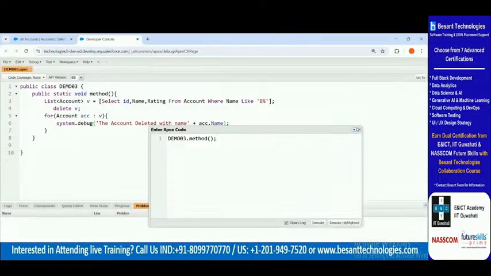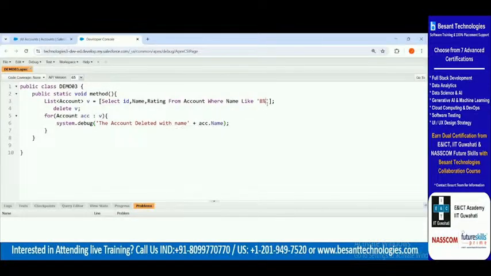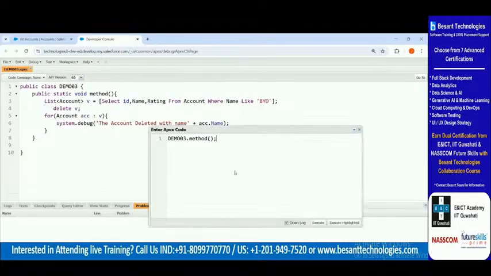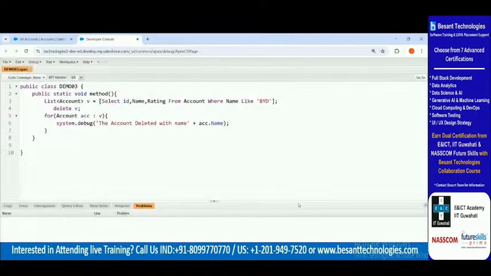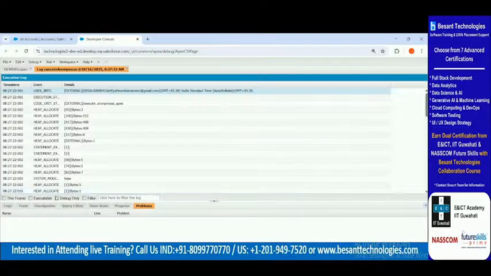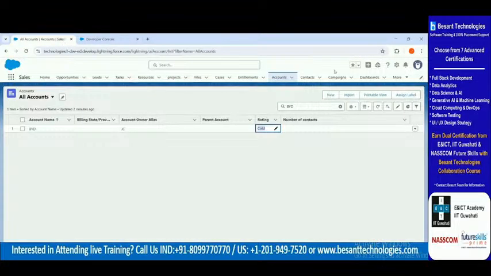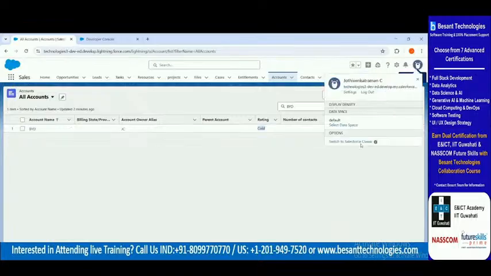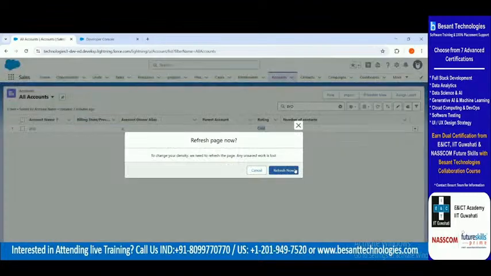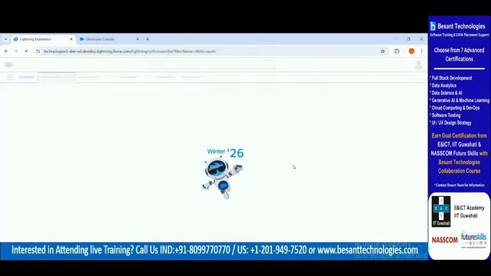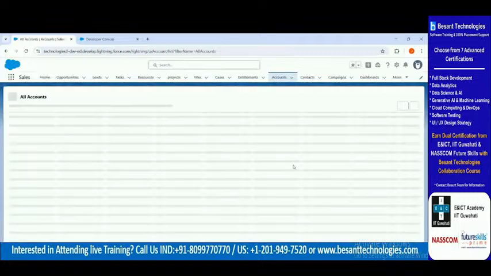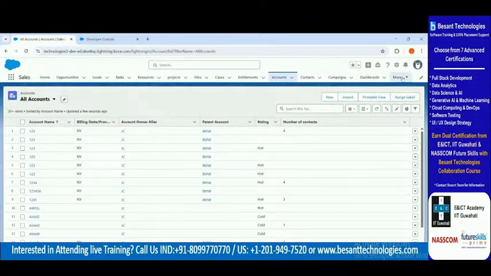So we can make some changes here. I'm just going to delete only the BYD record. Save this one. Execute anonymous window. If I execute, okay. Go to the debug log. Here you can see BYD has been deleted. Now if I refresh, this will not be available. BYD will not be available. It will be available in the recycle bin.